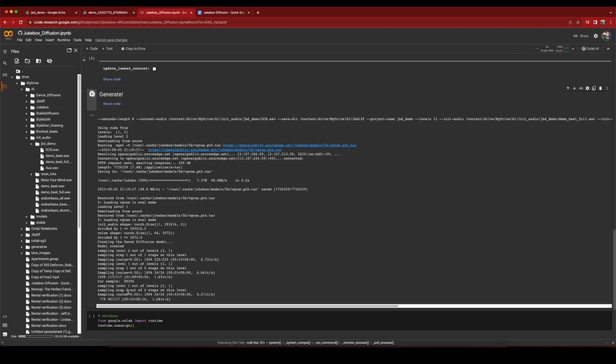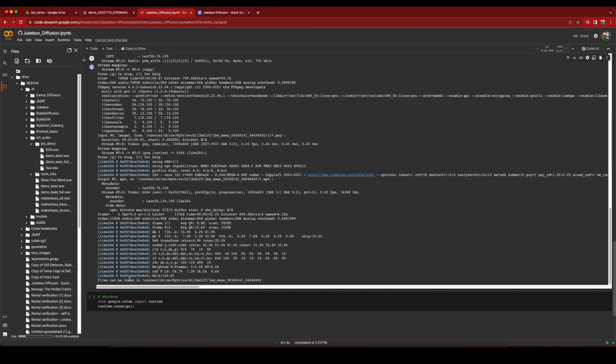Now it's sampling the second step out of 4 on the middle upsampler level. It's doing Dance Diffusion. It's almost done with this, and then it'll move on. Okay, so we have finished the first generation. It's telling you the file location that you can find.